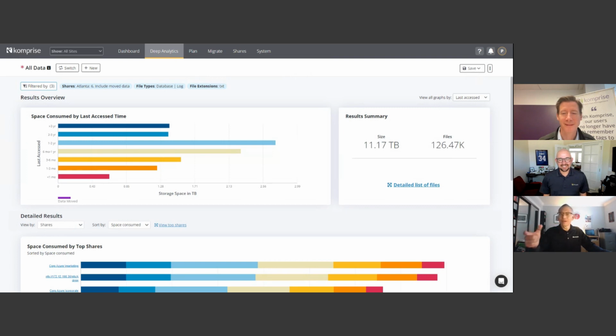Even more beyond that, once you find certain data sets, you can then act on those data sets. You can then say, Komprise, I want you to migrate that data set. I want you to tier that data set. I want you to copy that data set so that another team over in another region can use that data. So you can mobilize very, very specific data sets that you find within your silos using Komprise Deep Analytics.